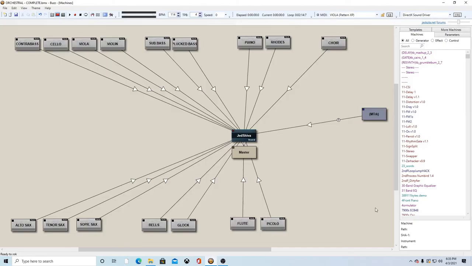Okay, so one last thing here. I have prepared an example song, so I can prove that all of this works and all of this runs in real time. All of these machines can be played together and it isn't going to make my computer crash or lag or bog down or anything like that.